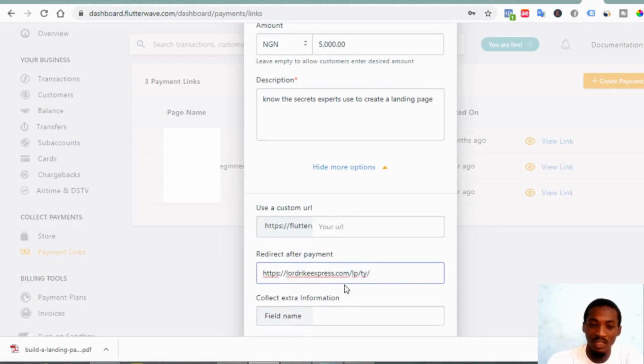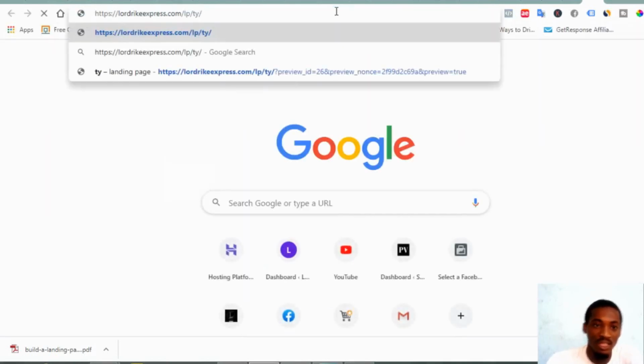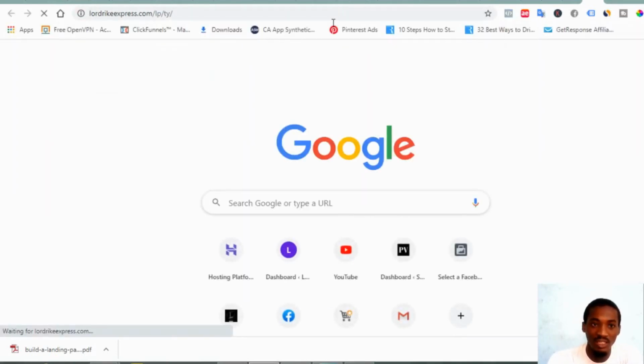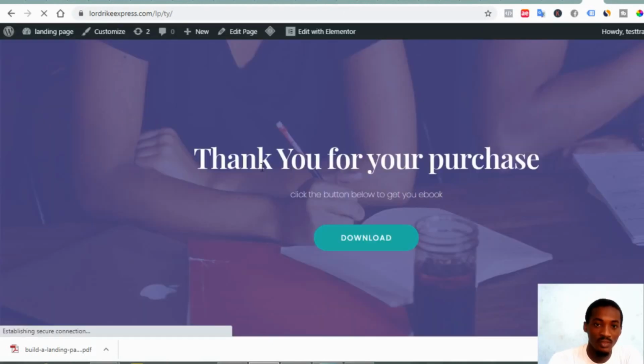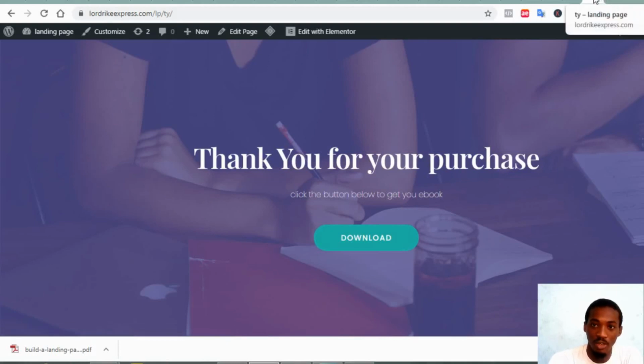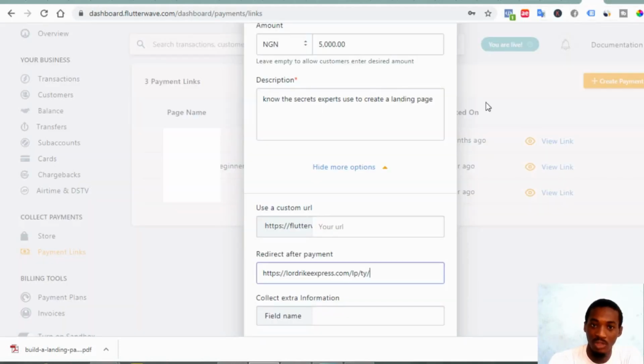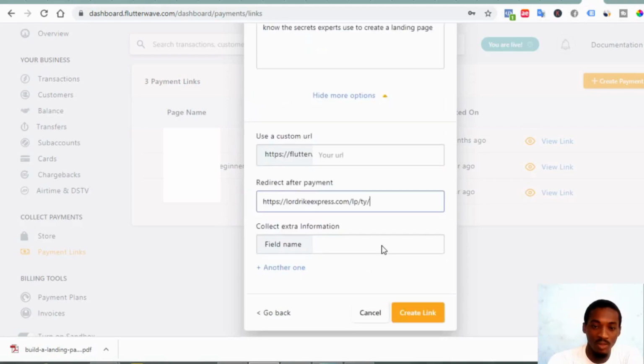If you are not sure this link is correct, you can actually open a new tab, put in the link, open it and see what is going to show. So now you can see it has opened. It means that it's working and the link is correct, because you will not want to put a bad link there. Once you put the link, you can now click on create link.